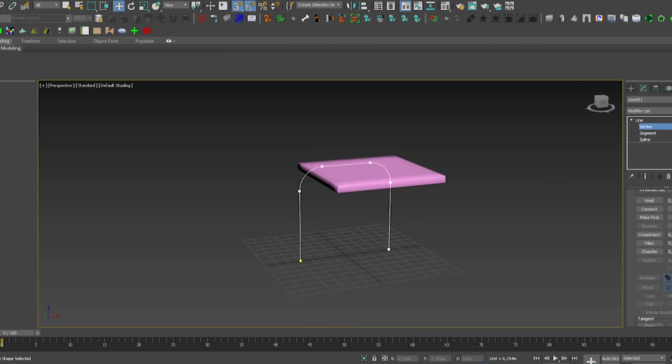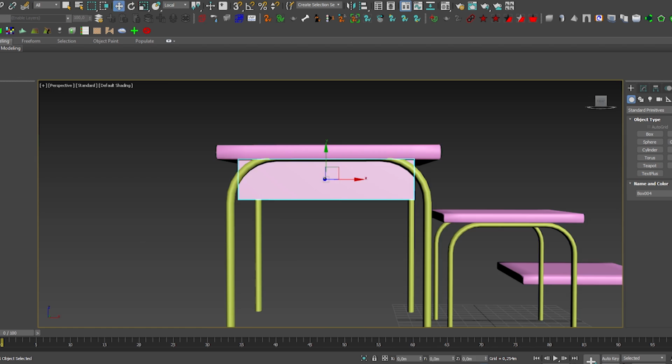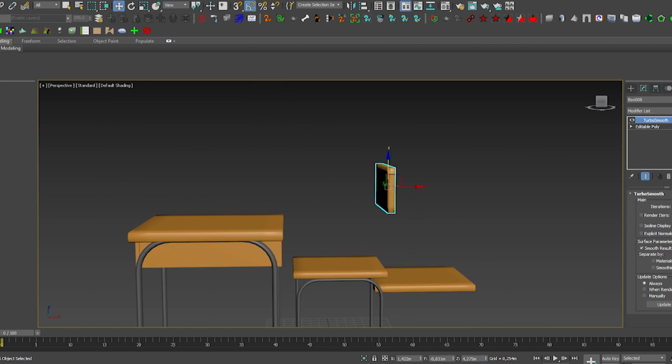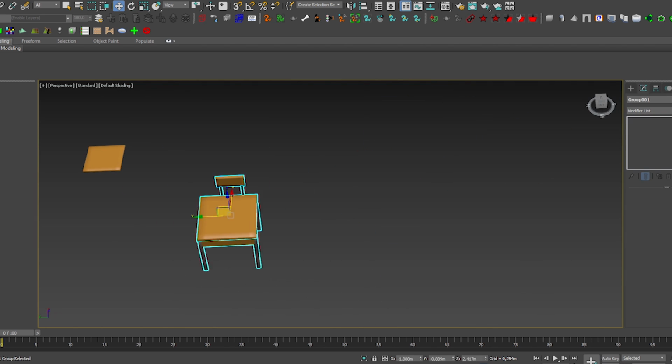The modeling step consists in creating in 3D all the models that will be necessary for the film, such as the characters, objects, and the set.